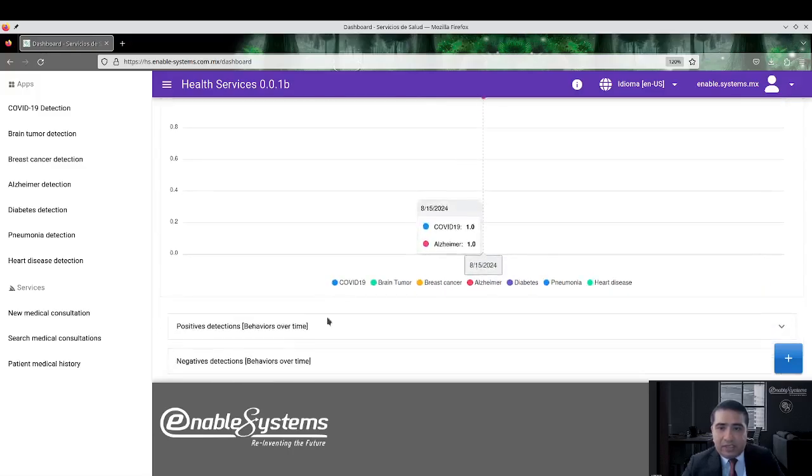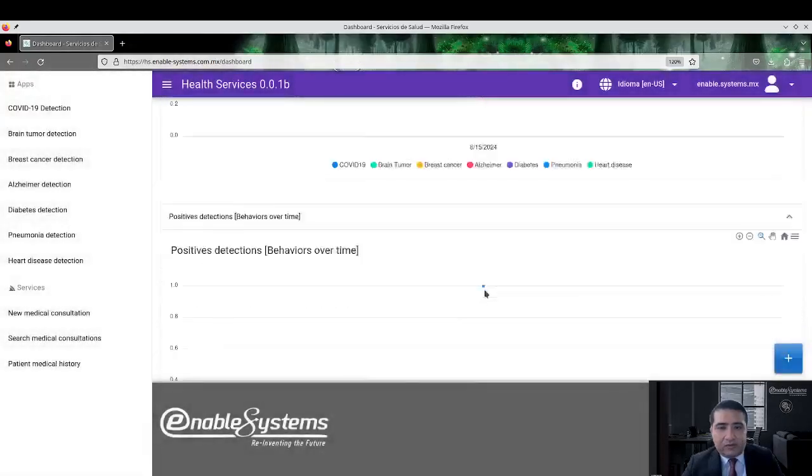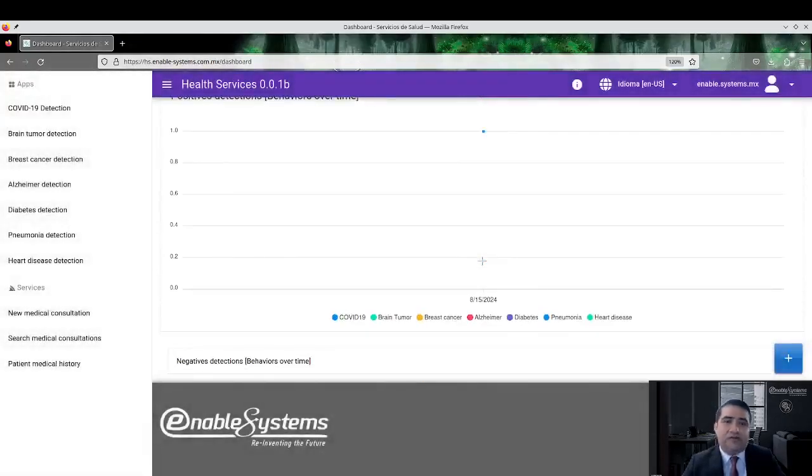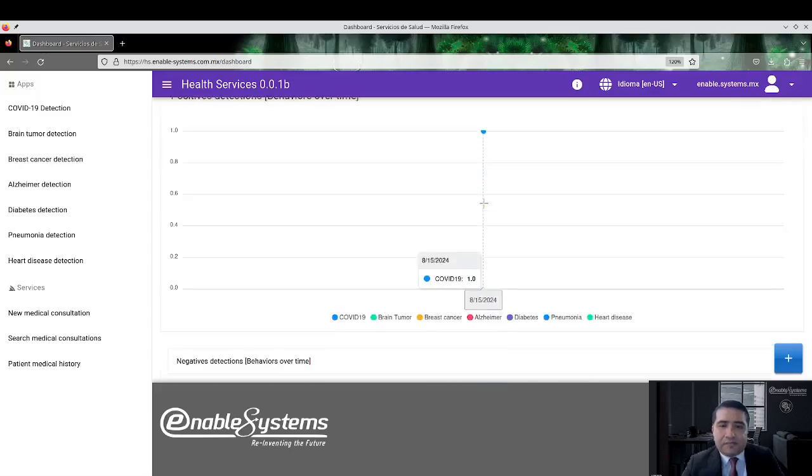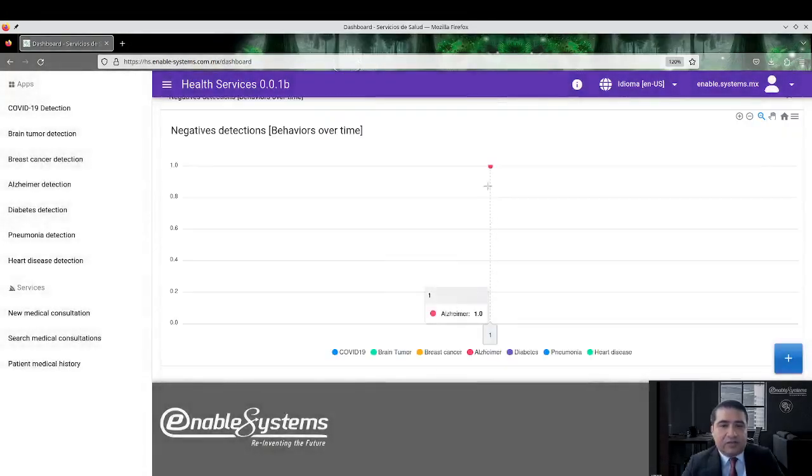Remember, positives and negatives. Positive detection behaviors over the time. We only see 1 point because if you run new detections tomorrow, for instance, then we can see other points in the space. Perhaps later I'm going to make that test and upload screenshots in order to see that a line is displayed instead of just 1 point. So positive detection behaviors over the time, just 1 related with COVID-19, and negative detection behaviors over time, also just 1 for Alzheimer with that day.